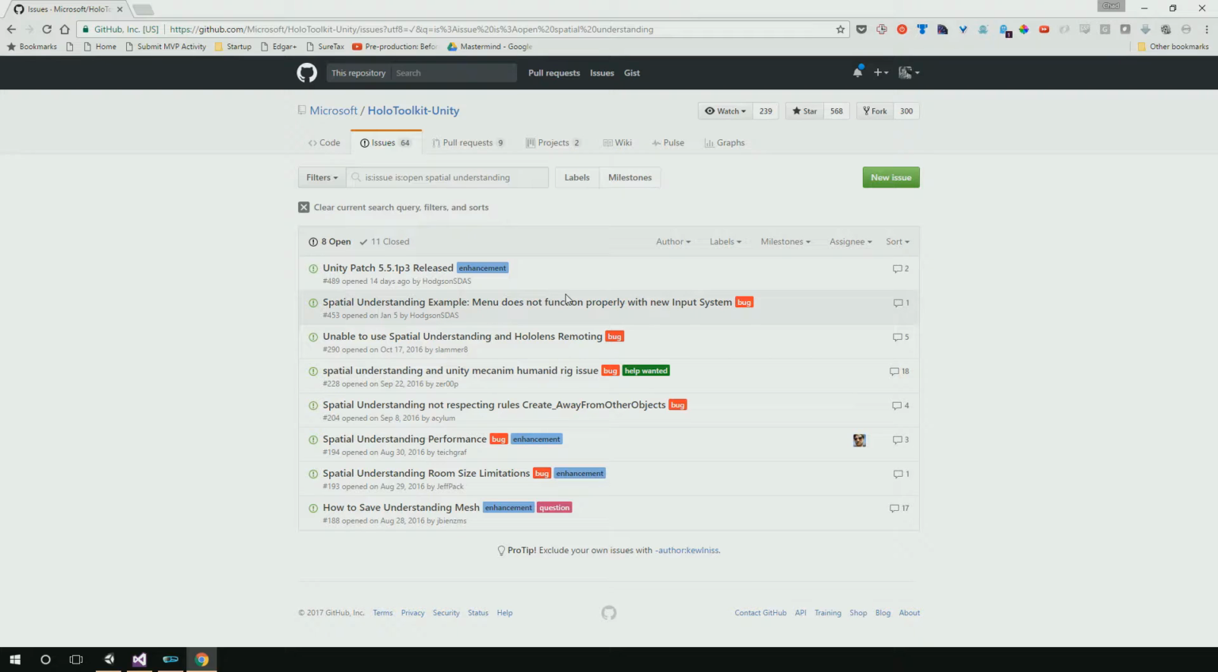to the open issues, checked for spatial understanding, just did a search in there for spatial understanding, and this is what I'm looking at. So here on January 5th, we see the spatial understanding example menu does not function properly with the new input system. So again, January 5th, input systems not working, or the menu item is not working with the new inputting system.